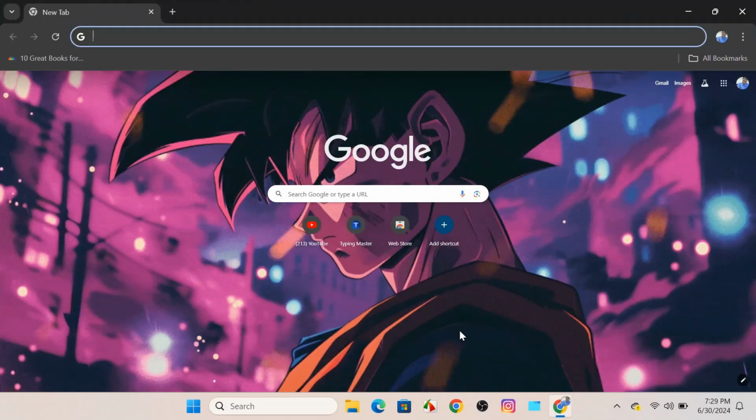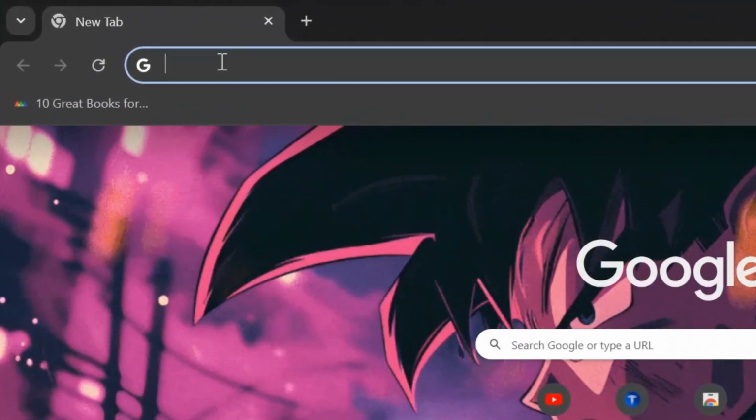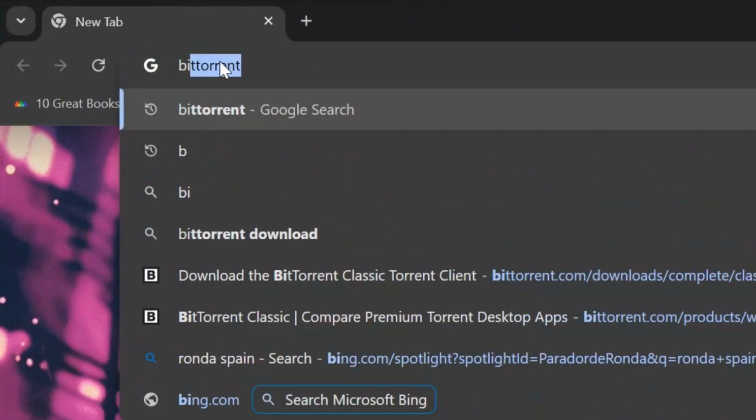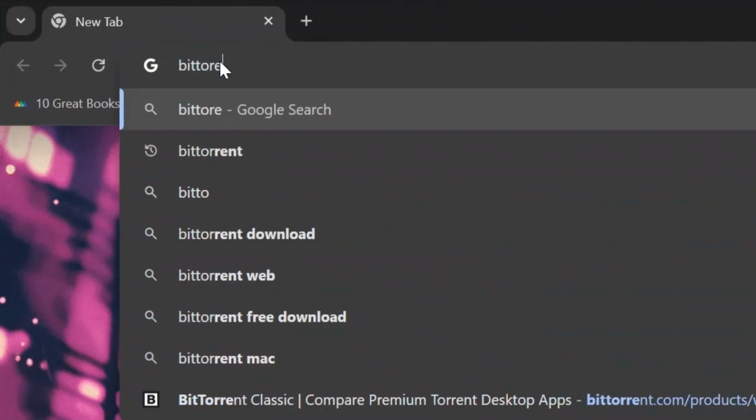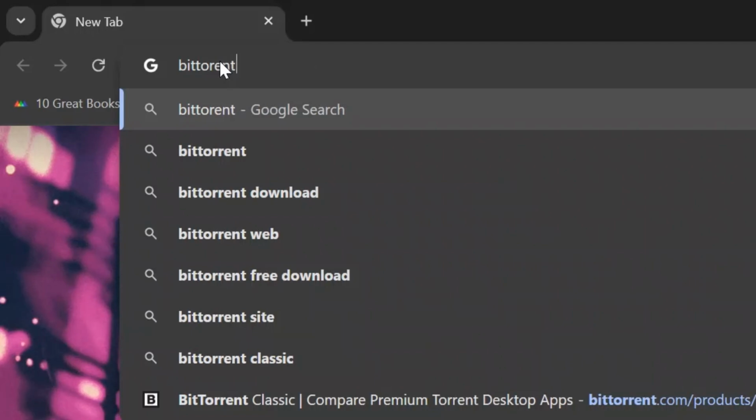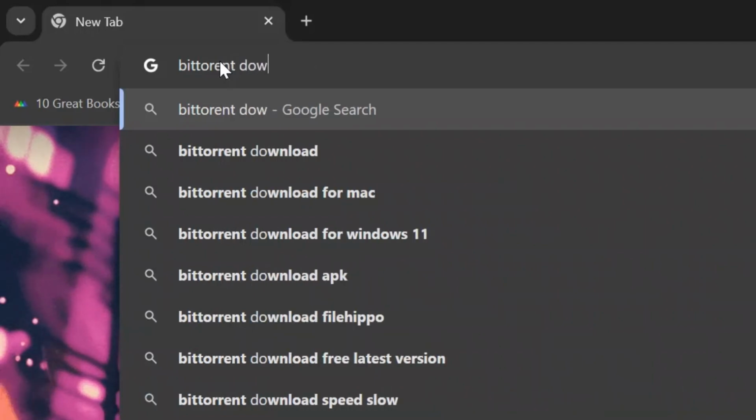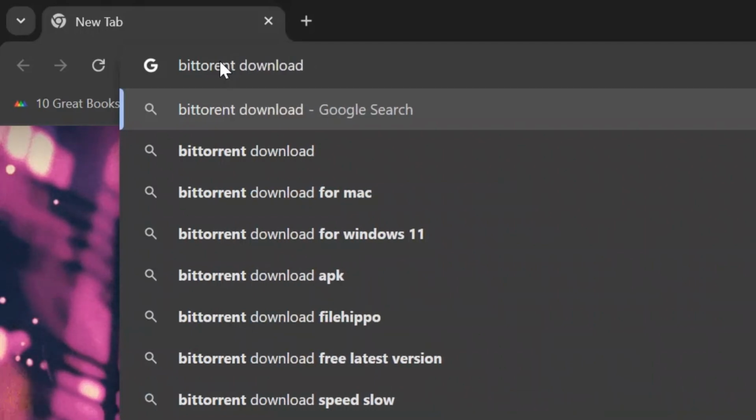So first go to your web browser. I chose Google Chrome, and come over to this search option over here. Now if you type BitTorrent download and then click enter.